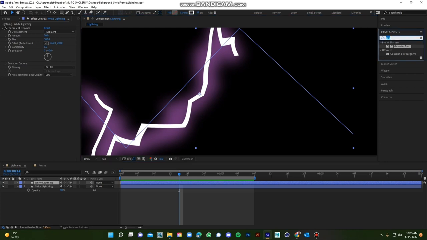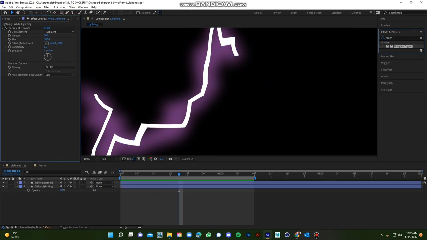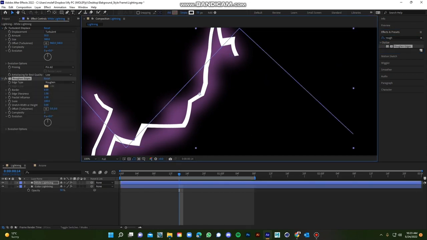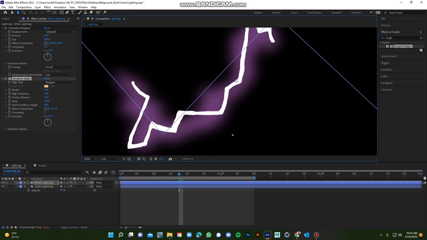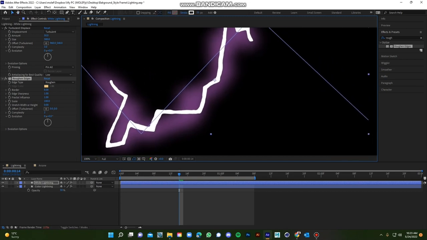I'm gonna add roughen edges on that layer. And notice the difference between roughen edges and not. It's sort of like waves to our edges, but I don't want to make that big a change, so I'll make the complexity one.